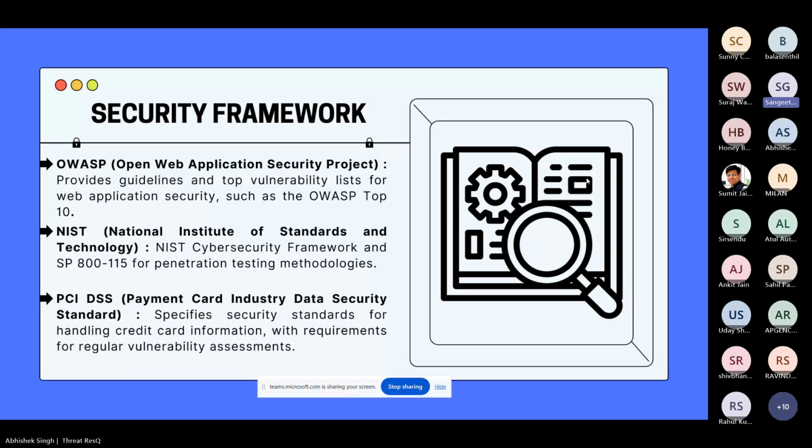Most of the time, the question which comes to us is, sir or madam, say for example, we have 20 gaps which have been observed. Can we just mitigate the top ones and low ones, even if we don't do the rest, will it be okay? So our answer is no, sir. You have to mitigate all the gaps, whether it is high, medium, or as low as possible.